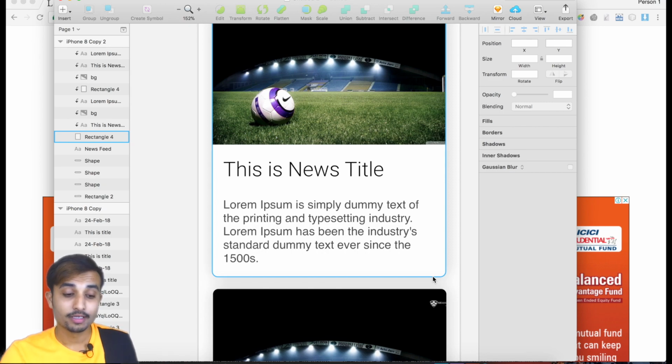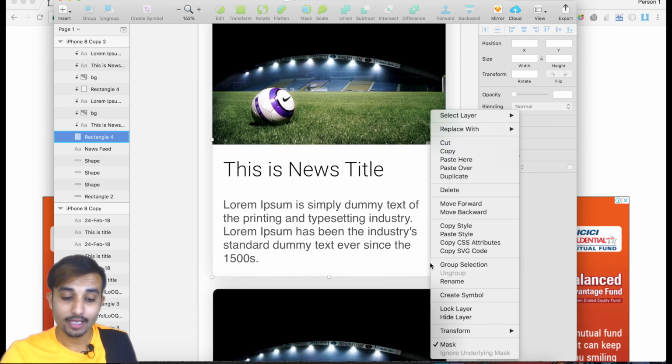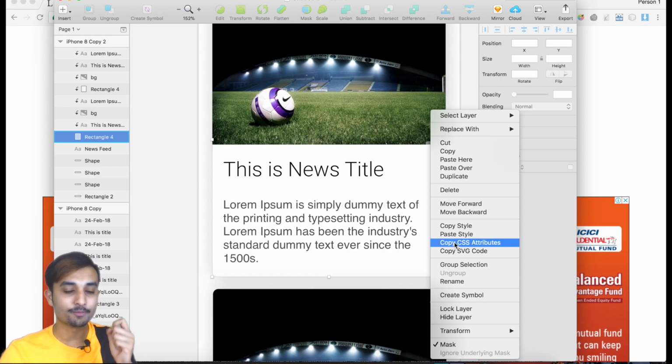Okay, and you know what the best thing about Sketch or Photoshop is? You don't need to write the extra CSS. So what if I want to use the same box shadow? I'll just go ahead and right click on this, and I'm going to get the option to copy CSS attributes. Now what this will do is give me the basic properties of CSS, like the box shadow, the height and width of that particular box or card, the background color, and the background image. So that's the beautiful thing we have in Photoshop and Sketch as well.